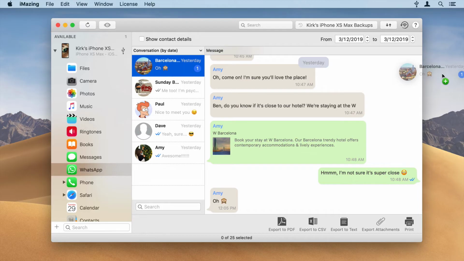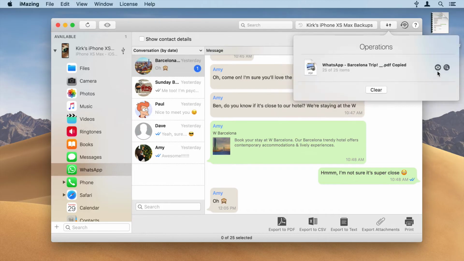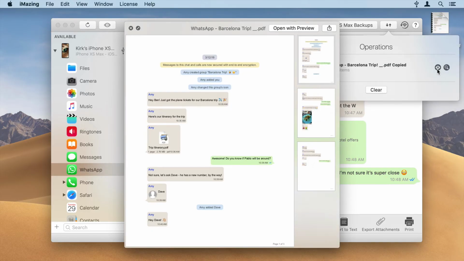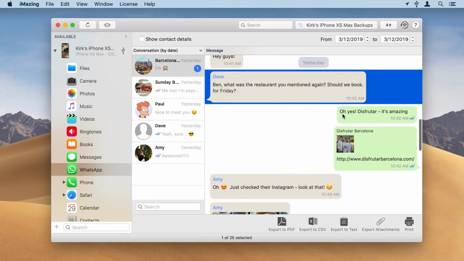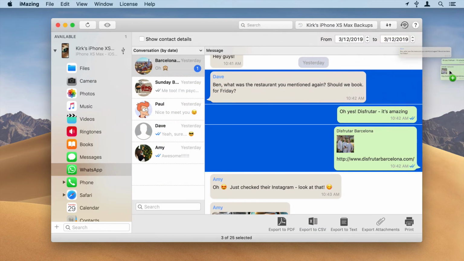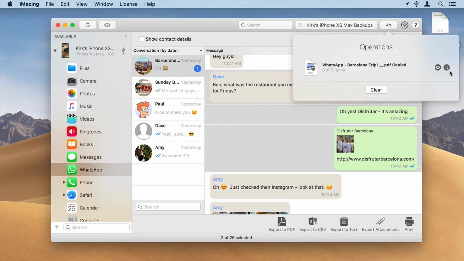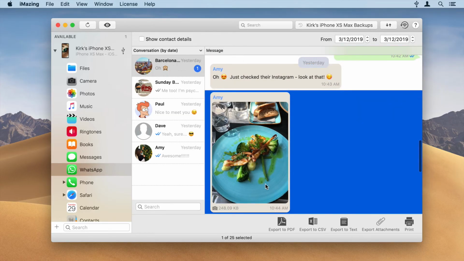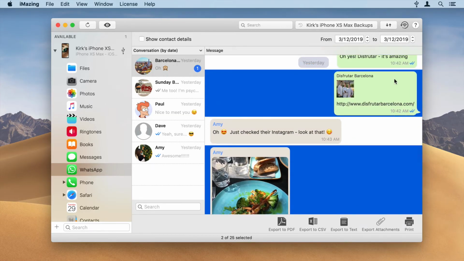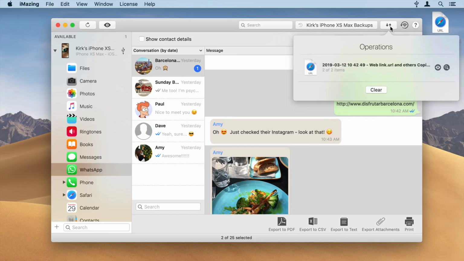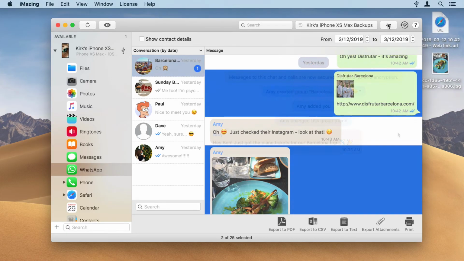Another way to quickly export a conversation is to simply drag it to your desktop. This saves a PDF file. And you can also use it to export a selection of messages instead of an entire thread. And if your selection only contains attachments, iMazing will export those attachments instead of generating a PDF.